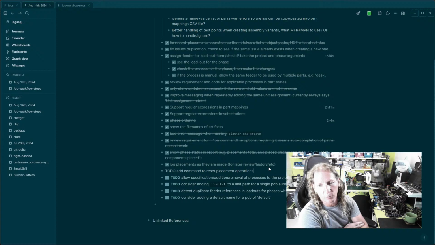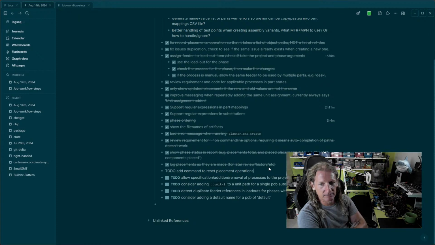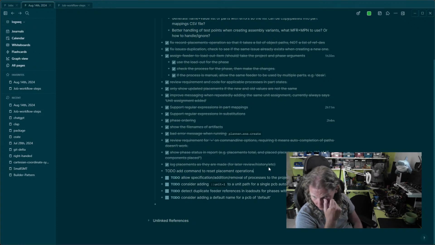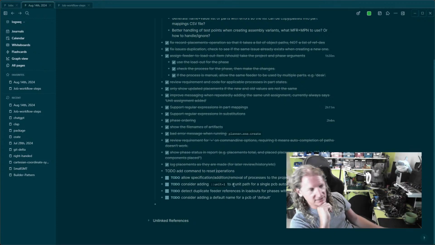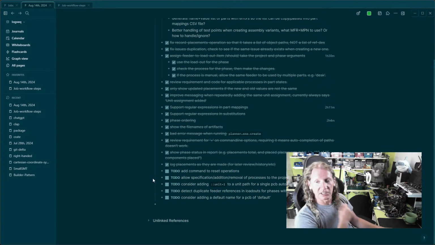Now I said reset placement operations, but really, it's not just placement operations that need to be reset. It's all the operations state. But I wrote this when the only thing that was able to be reset was the placements. So really it's just add command to reset operations. So the command should probably be called reset operations. What should it do though?